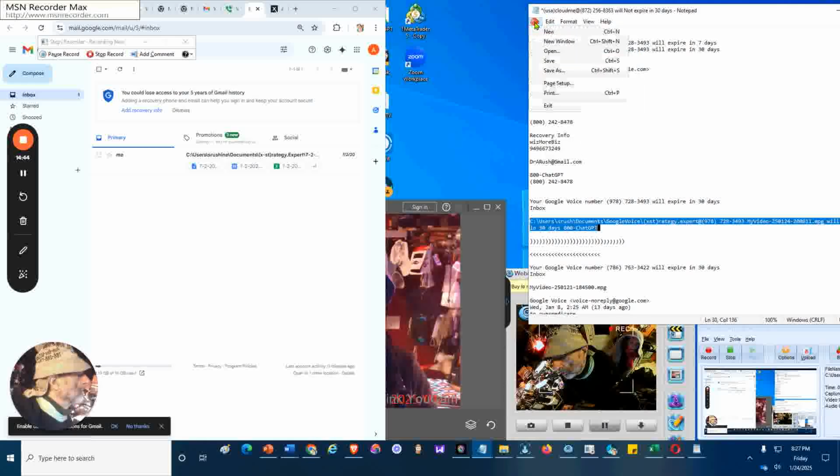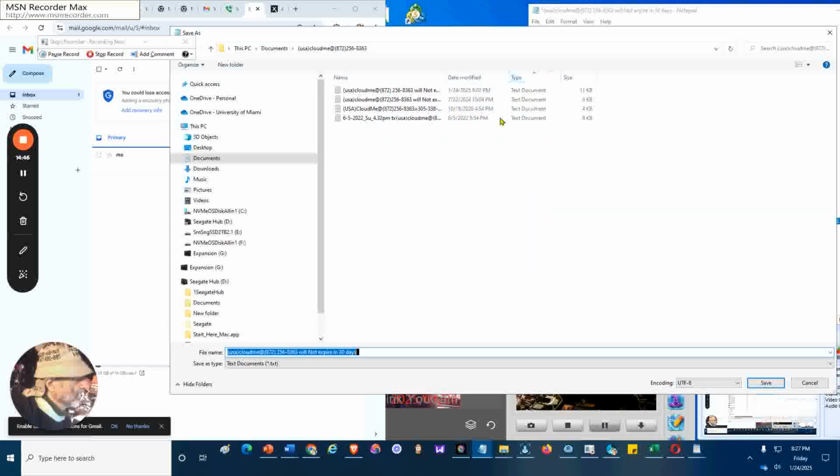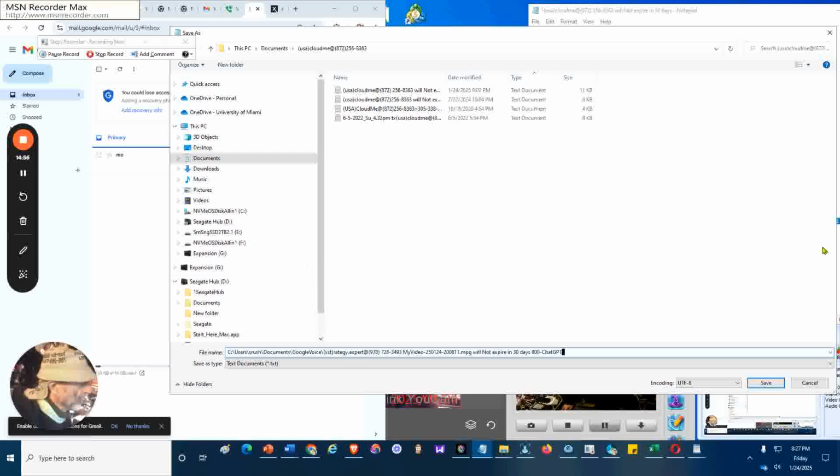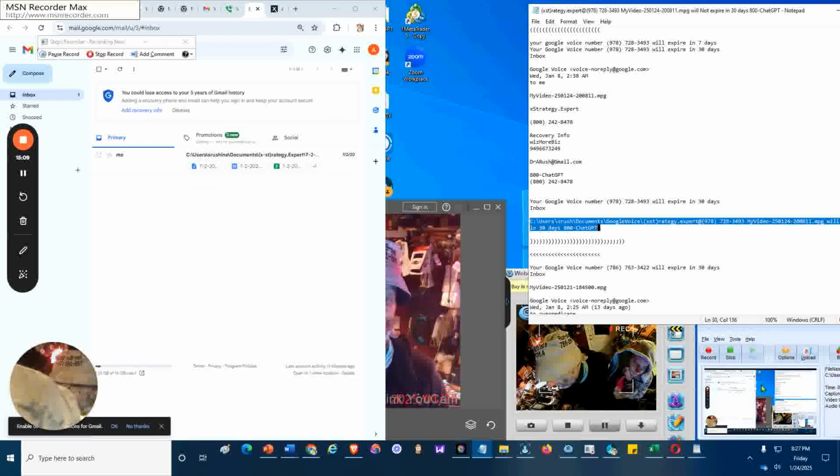And then I'm going to go File, Save As, and paste, put your cursor and paste on top of the previous file name. And now I'm ready to save it in the Google Voice subfolder of the Documents subfolder. So you have to make sure it's selecting Save. You click save. And it's saved.